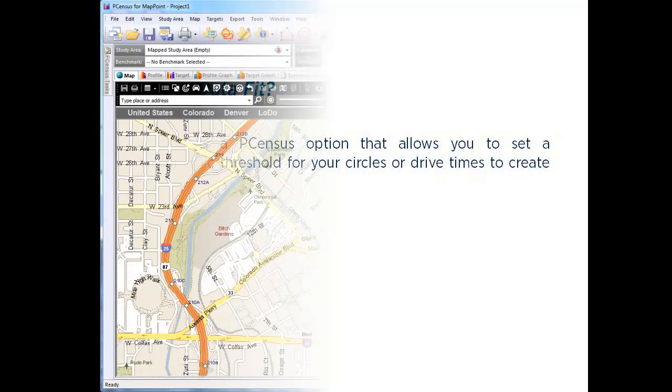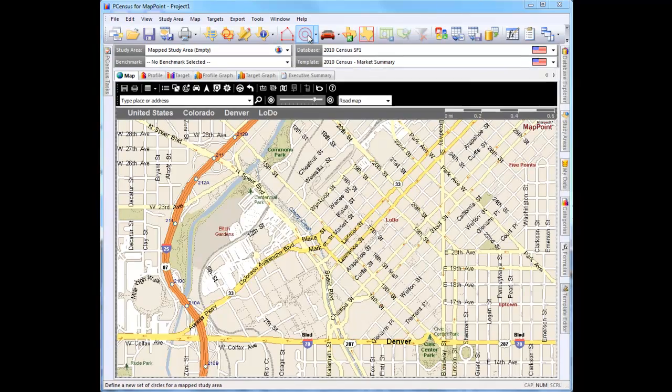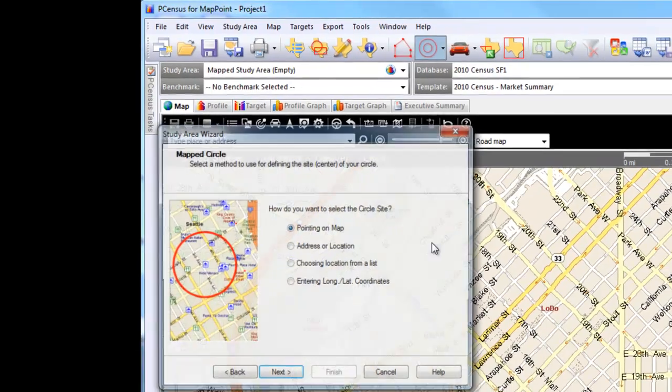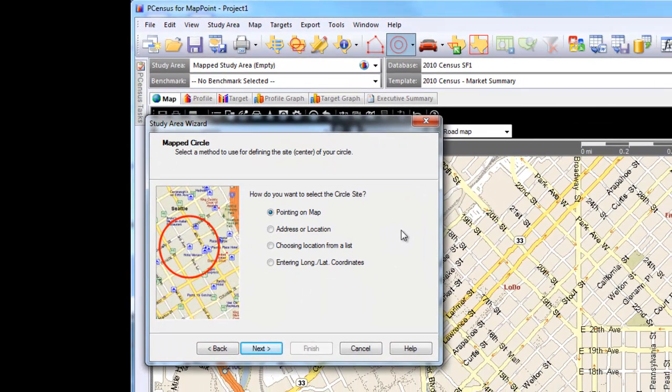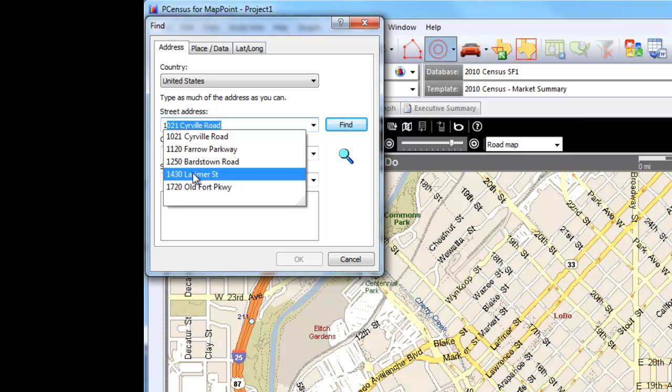All three versions of PCensus can use DataFit. In this first example, we will use PCensus for MapPoint. We will start by going to the top of the screen and click on the new circle icon. This will activate the study area wizard. If we have an address, we will select address or location and then click next. Type in the address of your site and click Find for MapPoint to search it and then click OK.